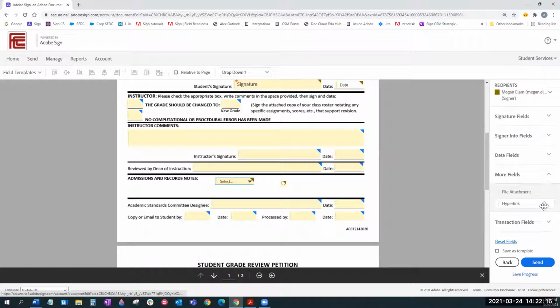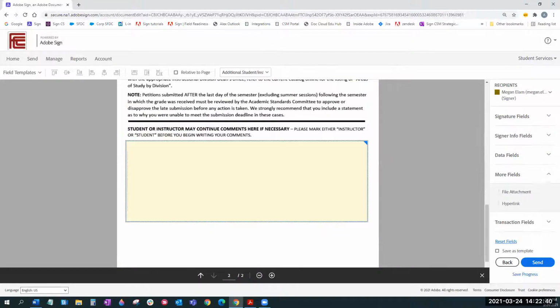And then under more fields, we have a file attachment field, which is kind of neat in higher ed. Let's say you need to collect additional documentation from a student or faculty. You can add the file attachment field, and folks can then add additional files into that field, and it gets bundled along with the form that they're signing. So I'm going to pause there and see if there's any questions in the chat pod around the authoring environment.